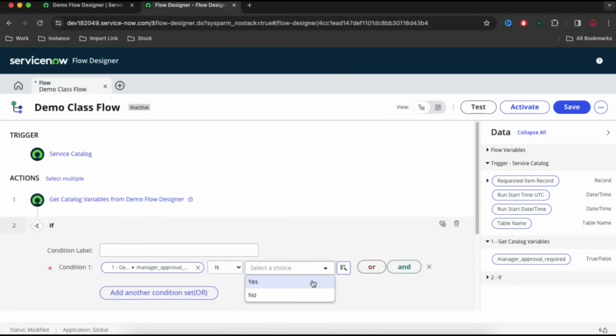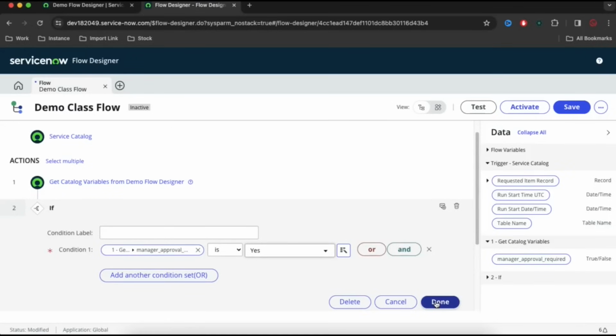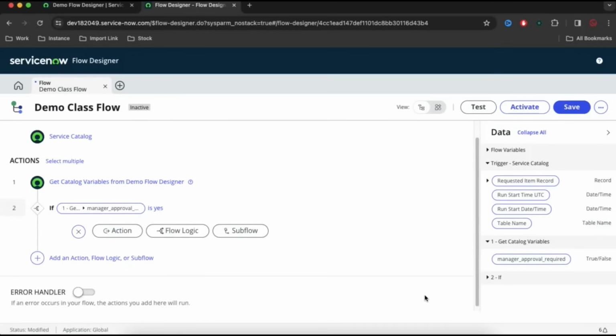So let's say hypothetically, if it is yes, what will happen? It should go to the manager approval, right? So I'll click done, and then what will happen? It should go to the manager approval. So what I'll do is add a manager approval. If it is not yes, what will happen? It should generate a catalog task, right?